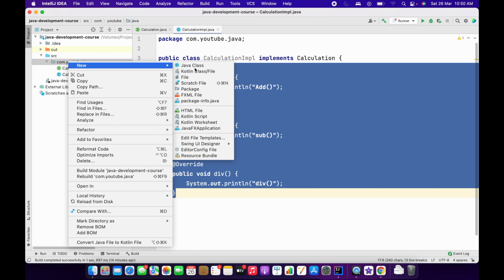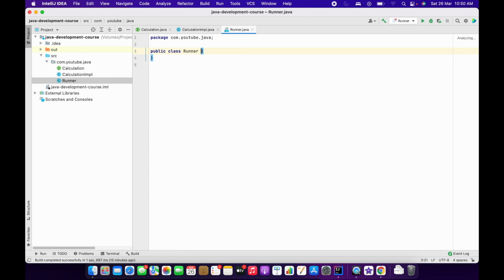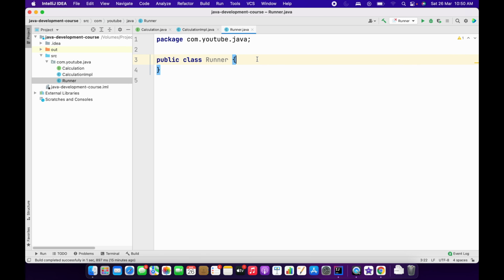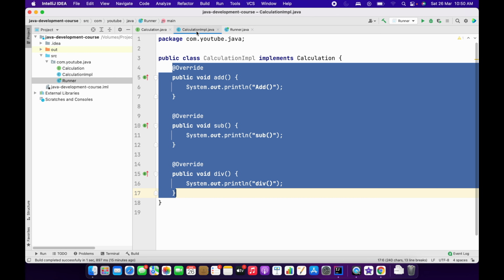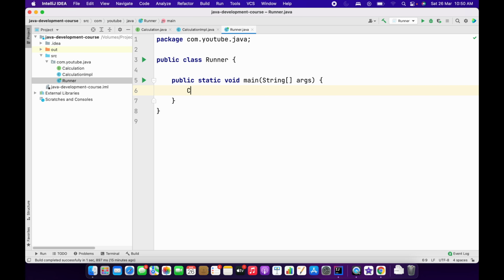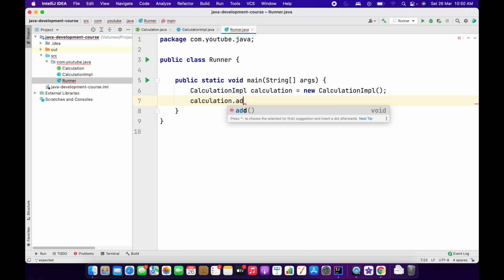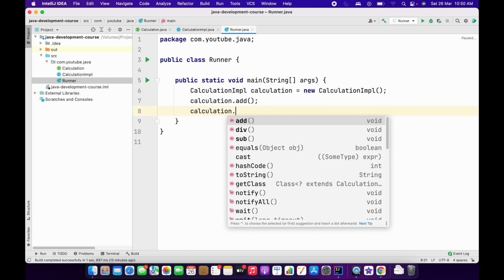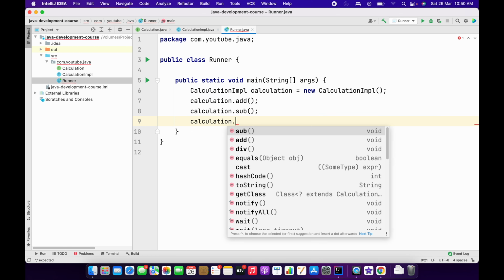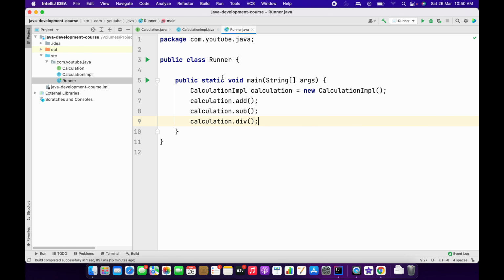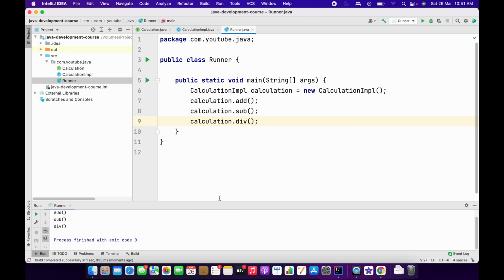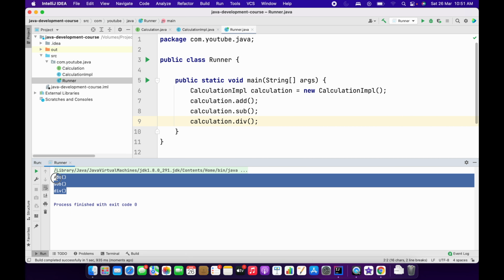Let me create one more class which will be a runner class, and this runner class will contain the main method so that we can execute this particular class. Now inside this main method, let me quickly create an object of this CalculationImpl equals new CalculationImpl. Now we can use our add method. Similarly we can use our sub method, and similarly our div method as well. Now let me save this and run this code. Let's see what happens on the console. On the console it will simply print these three messages.